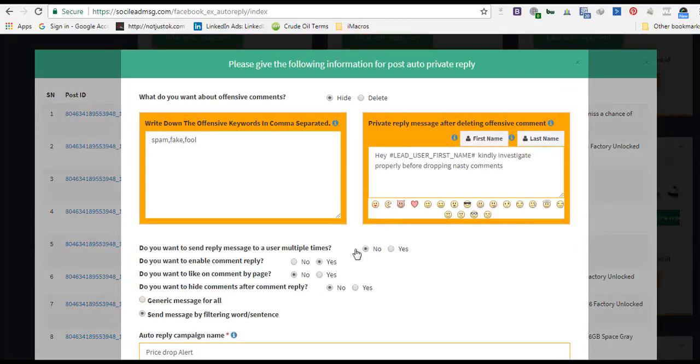Now in the campaign, notice here that we are also able to hide or delete comments that have offensive keywords in them. And what are the offensive keywords we are looking for? We are looking for the word spam, the word fake, the word fool. All of these are declared offensive keywords, which if users comment on a post using them, we are saying let such comment be hidden or deleted. But that will also follow with a private reply message like, hey, kindly investigate properly before dropping nasty comments. So that also sets straight whoever dropped a nasty comment.